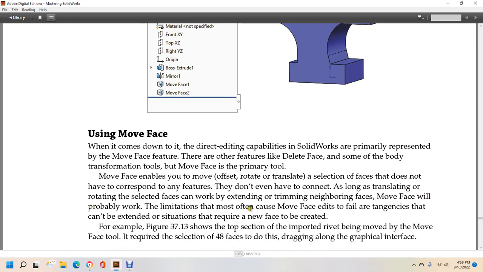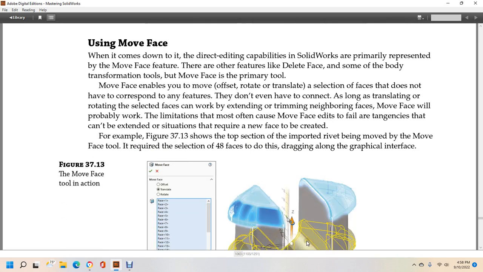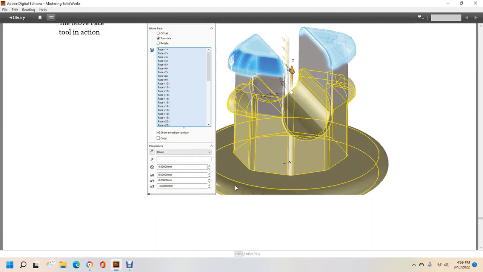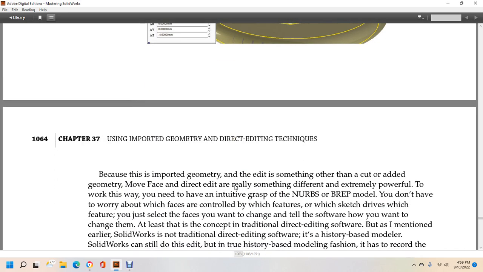Probably the most common limitation is that move face edits can fail when the neighboring faces cannot be extended and a new face would be required. For example, figure 3713 shows the top of a section of an imported rivet being moved by the move face tool, which required the selection of 48 faces to drag along with the graphical inner face. Figure 3713 shows the move face tool in action. Because of the imported geometry, editing something other than cut and add with the geometry, moving the face with direct editing is something different but extremely powerful that works well.